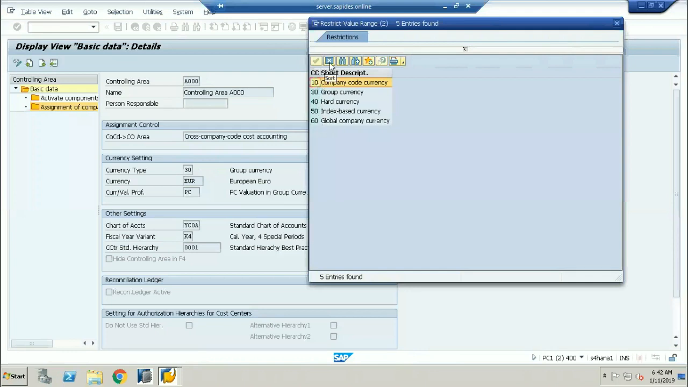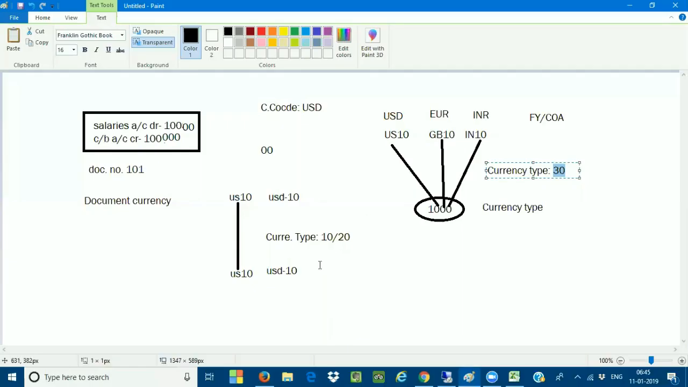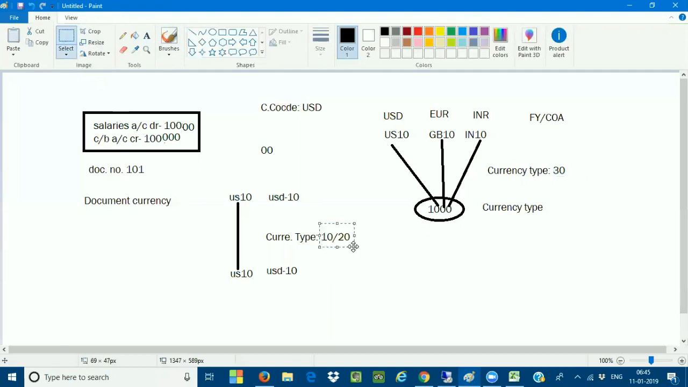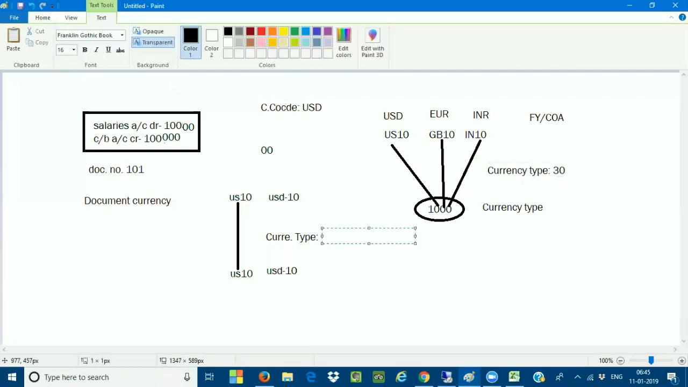Earlier, in the SAP ECC system, I was using currency type 20 in the controlling area. Now, what is the prerequisite? Before you do the system conversion, very, very important, make sure that you change the currency type from 20 to 30. Make the currency type setting from 20 to 30, and then you do the conversion to SAP S4HANA.